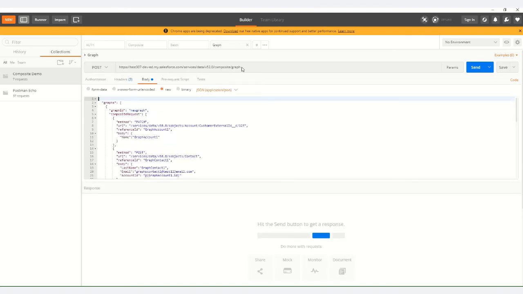On the URL, you can see that graph is appended at the end. Till now, we have seen the update of record using Salesforce record ID. That is possible only if an external system is aware of the Salesforce record ID. So what if the ID is not available? Then we can make use of an external ID. So I'm just covering that also in this example.